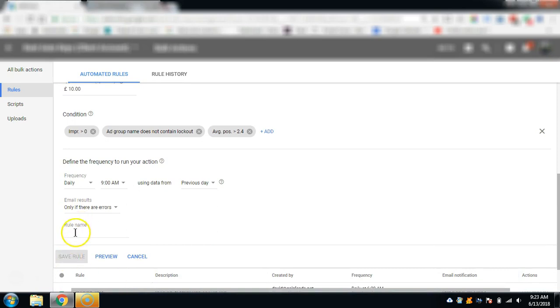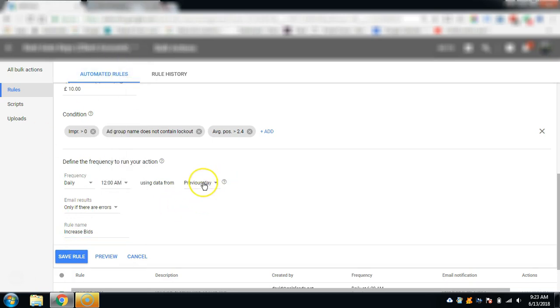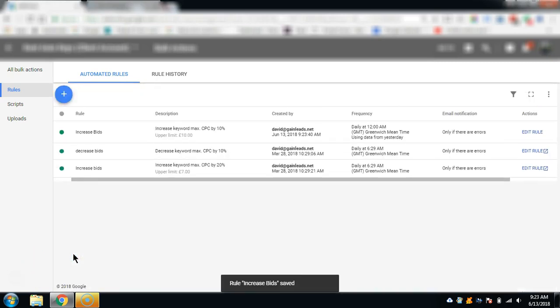Okay, and the rule name, I will call it increase bids. And I like to start it at 12 a.m. using data from the previous day. So it's going to run daily, and it's going to check it at 12 a.m. your time, whatever account time you set for, and then it's going to use the data from the previous day. And so we're going to save that rule.